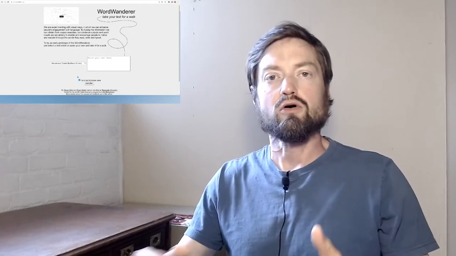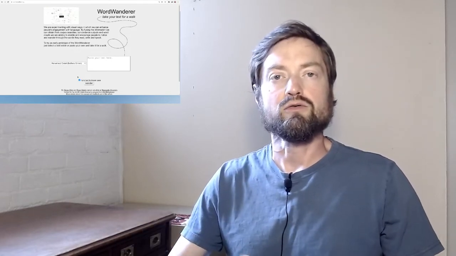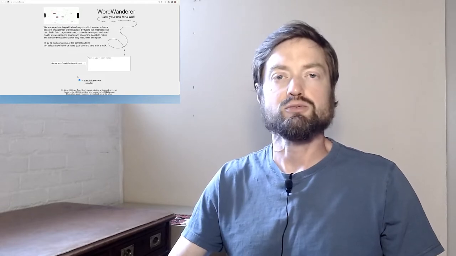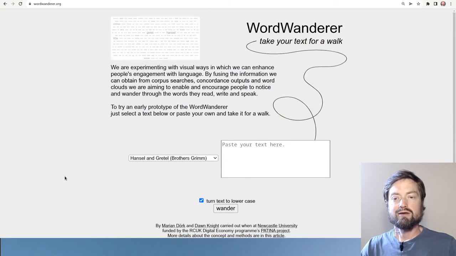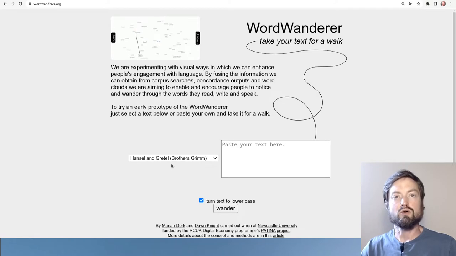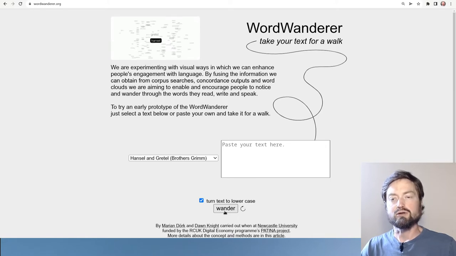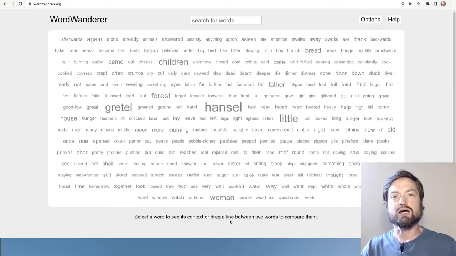Here's a fun tool called WordWanderer you can use to explore connections between different words in any text. You can paste in any text you like here and use your own, which is most interesting. But here there are some example texts you can use to show how it works. So you pick Hansel and Gretel, a classic fairy tale, and click the Wander button, and it's now processing the text.